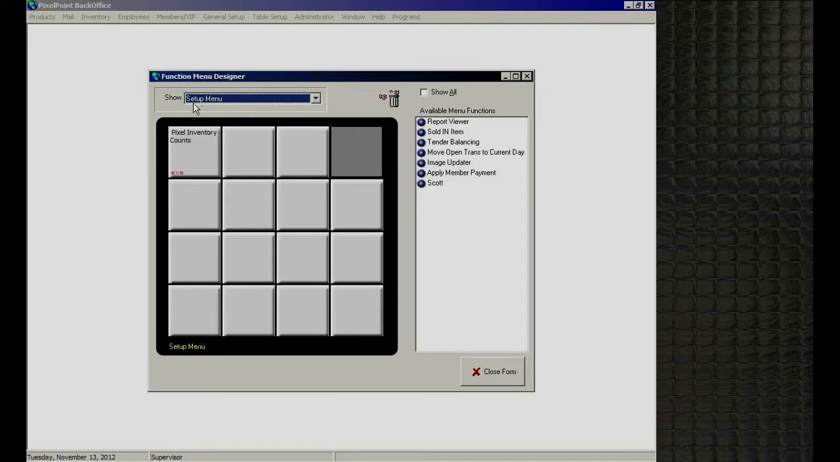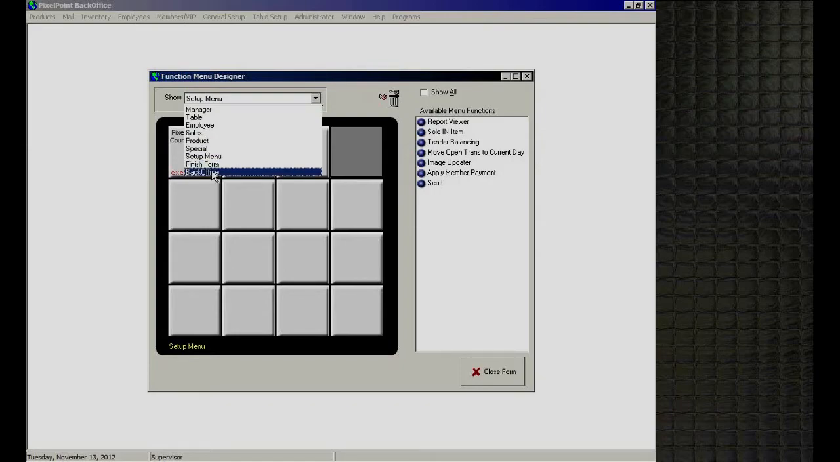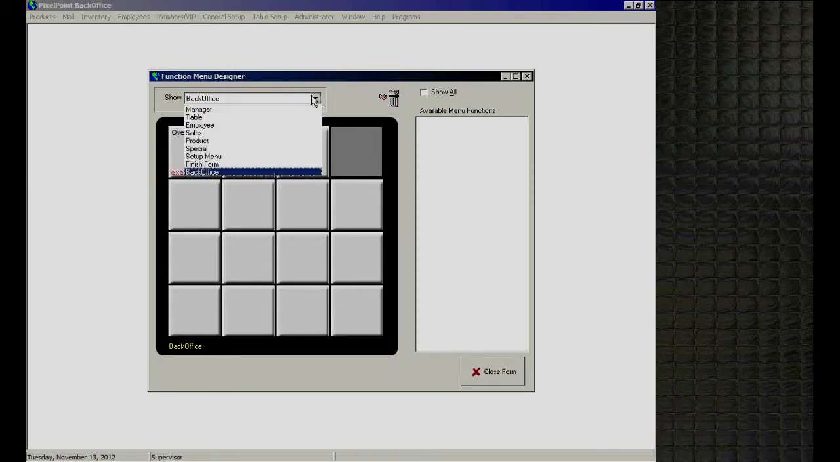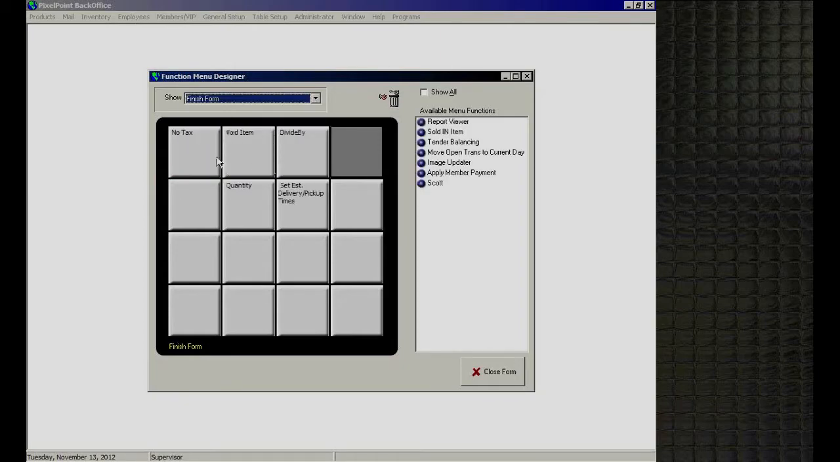Now we also have within here setup menu as well. And within this, you can actually program in external programs or additional buttons that can be applied within the back office. Okay, so when you're setting up your PixelPoint system, the setup menu is part of that. And then within here we've got back office. And this is where you can actually program in additional programs that can be accessed through the back office as well. So lots of really great little things like that. Oh, and finish form. And so there's additional ones here as far as no tax and void and quantity and so on like that. So lots of great little things that you can program into this.